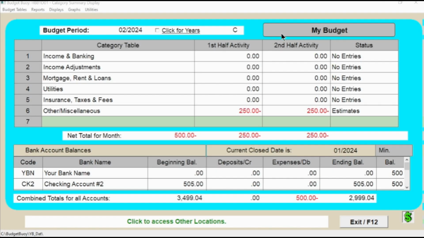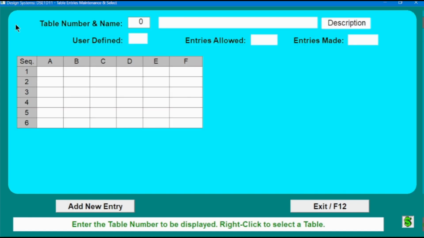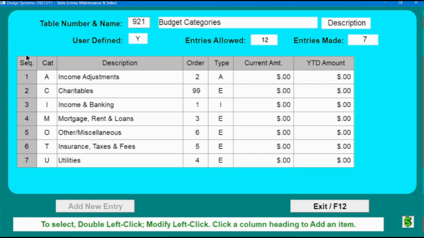This first screen in Budget Buoy is the category summary display. With the cursor in the category table, a message indicates Table 921 contains the 6 categories listed. Let's take a look. On the menu bar at the top, click on Budget Tables. Select either of the table entries options. Enter Table 921. There are 7 budget categories listed.